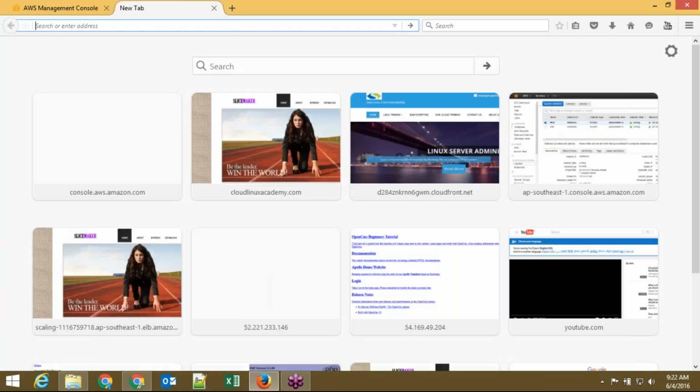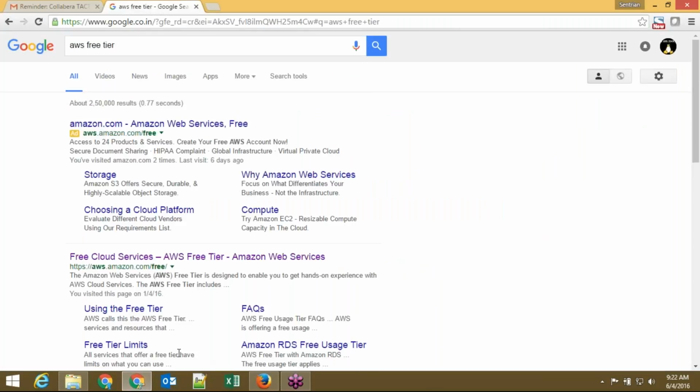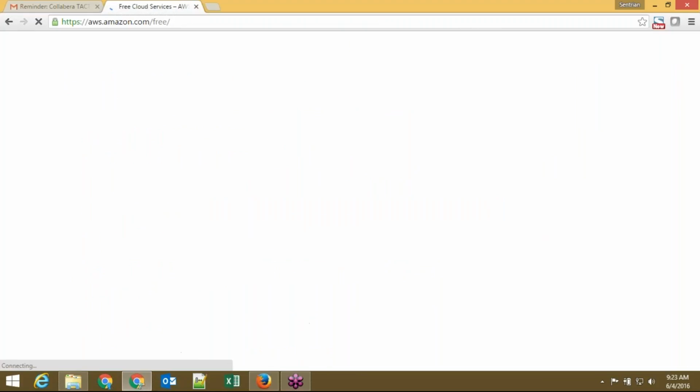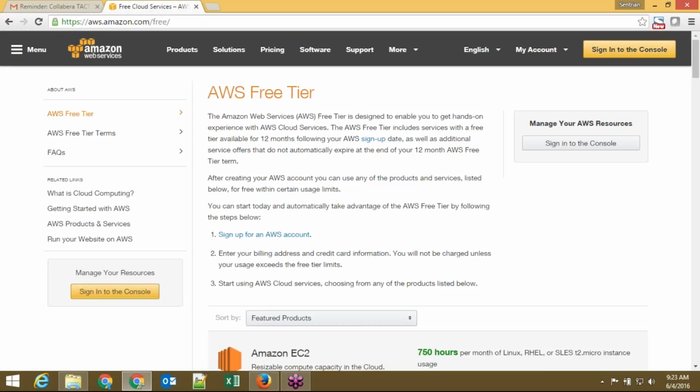You can click on it, or else just search for AWS free tier, and the same URL will come. Just click on it, and you will be welcomed with the landing page of the AWS free tier. So what does this free tier mean?